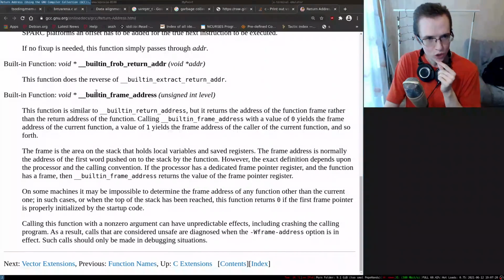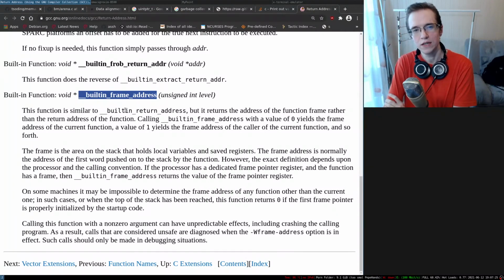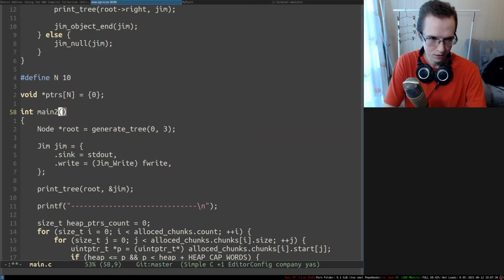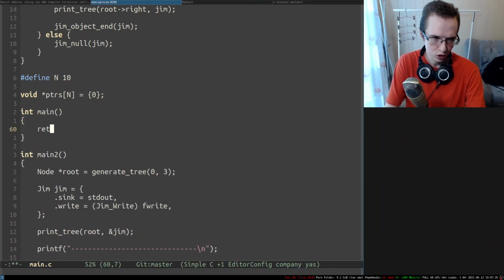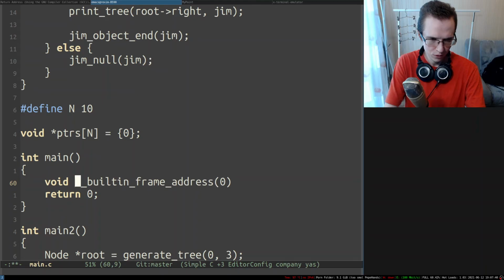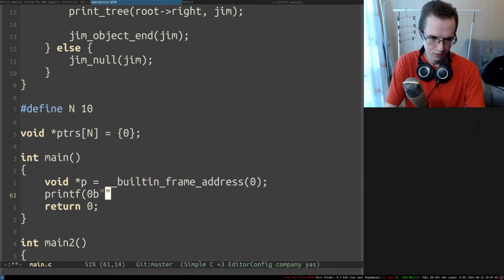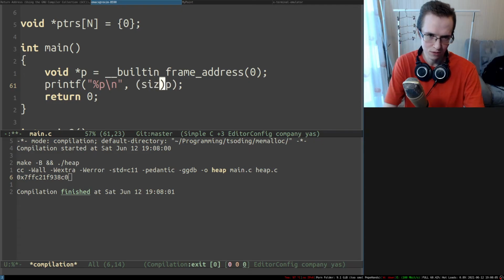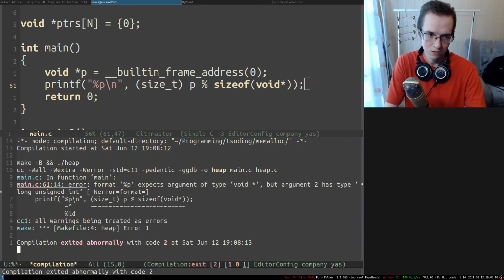One of the things we need to check is whether the built-in frame address is actually aligned. I think it's quite important. Let's go here and see if we can do something about it. Int main, return zero. So it's going to be zero and void p. There we go. Printf, something like this is going to be p. And let's just do this thing like that. It's going to be make minus b, and here is an address, right? And I suppose it is different every time, because the stack is probably located in different places. And here's the question: is this divisible by the size of the pointer? Is that a thing?